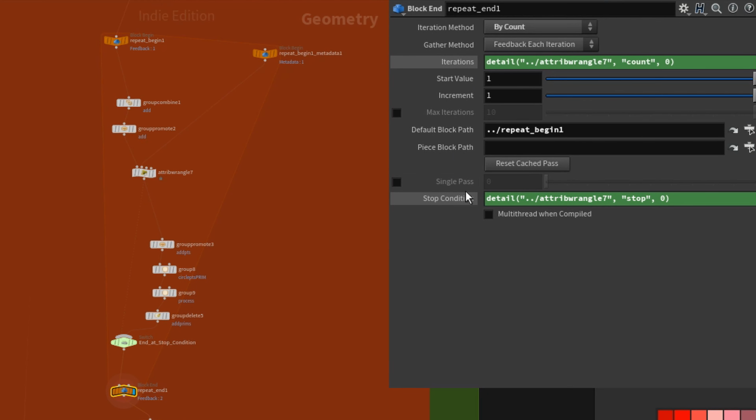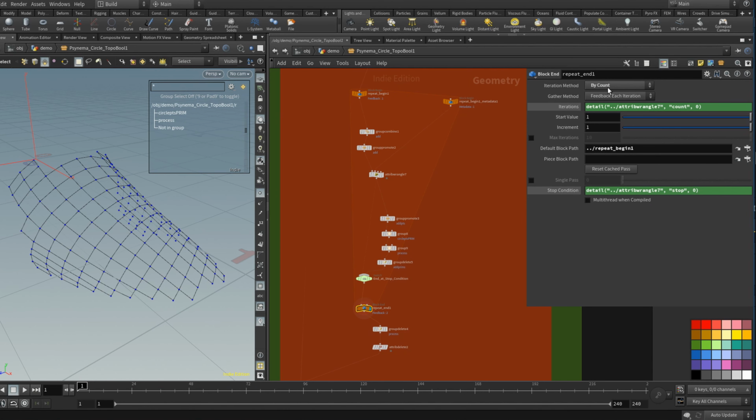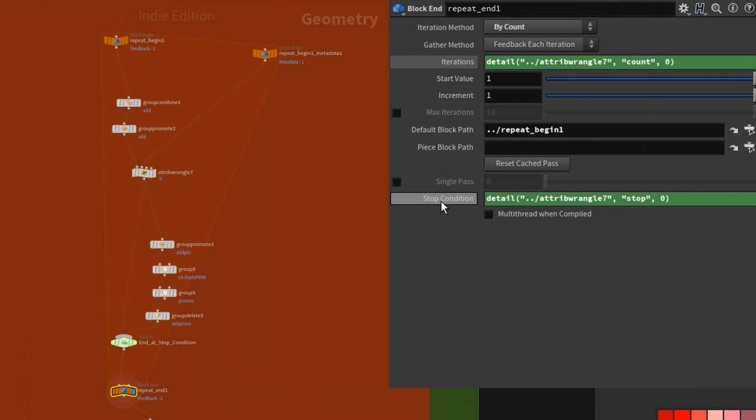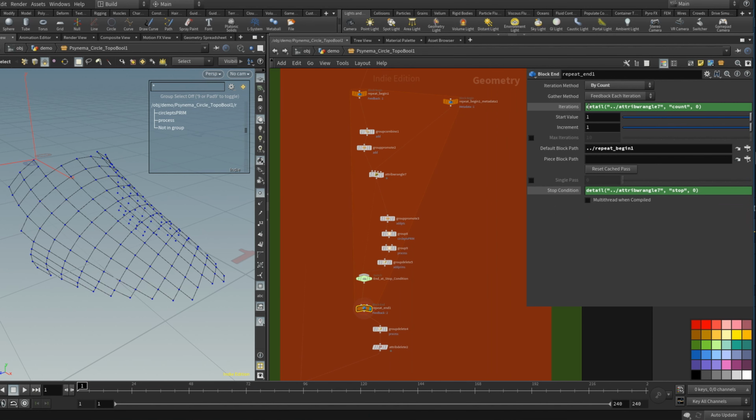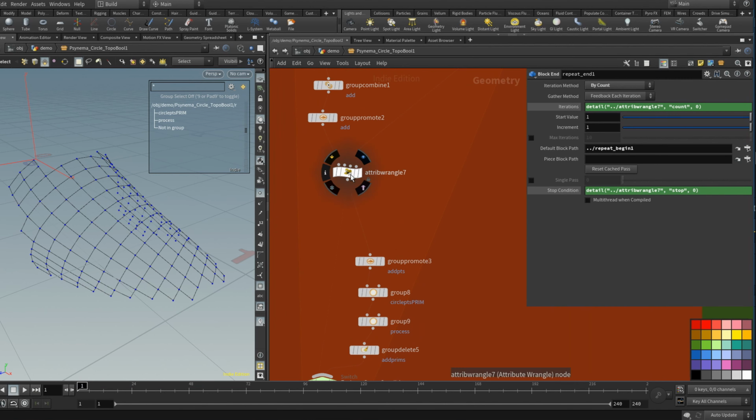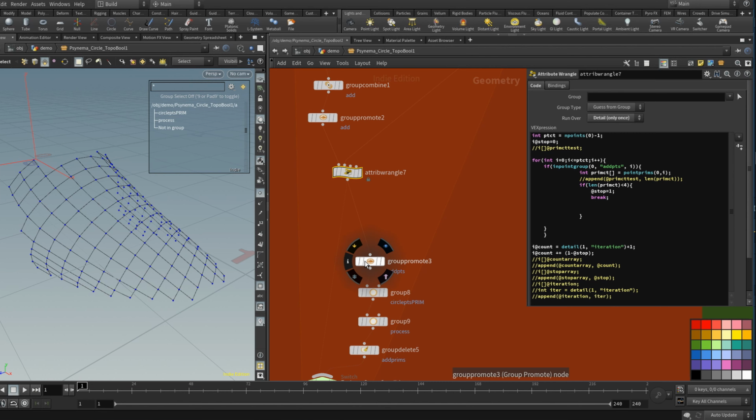And then we have some VEX code in here. All right, and by count, usually for a for loop, you can set a specific number of times to go through this. So how do you set it to an infinite amount of times and have it only trigger off during a stop condition? And that's what this is for. We have a detail attribute called count, which is set up right here. And I'll go through these in order one by one later on.